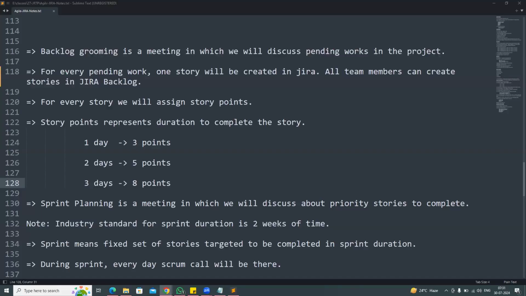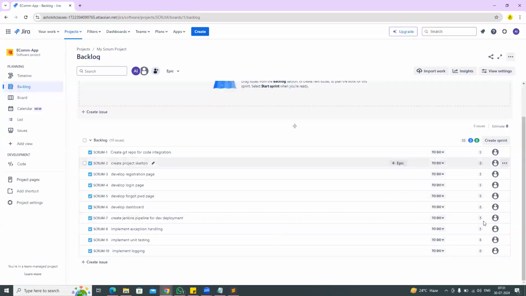If you create the story, then you need to assign story points. So if I'm creating the story, then I will assign the story points for that story. That means you should know the effort estimation. Effort estimation is nothing but, whenever you identify a pending work, you should also know how much time it is going to take to complete that work. That is called effort estimation. Based on your effort estimation, you assign story points.